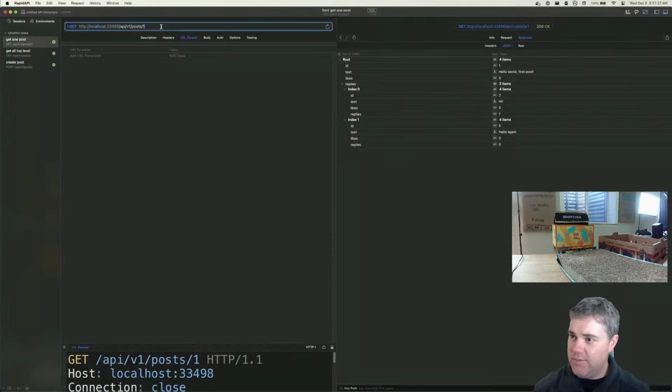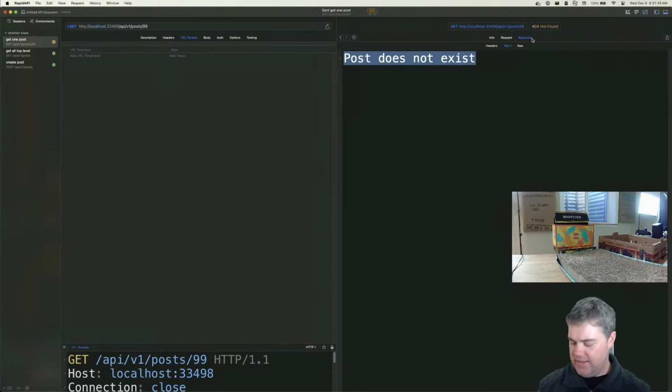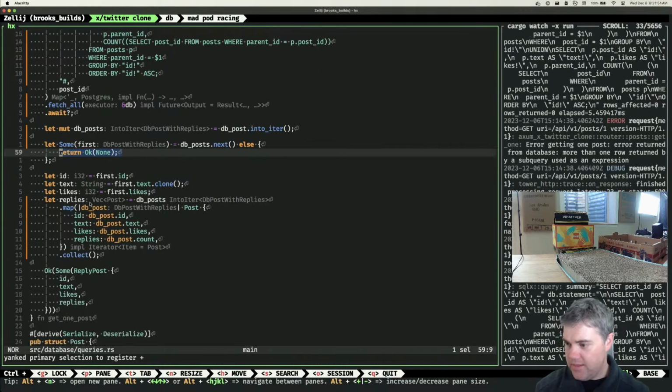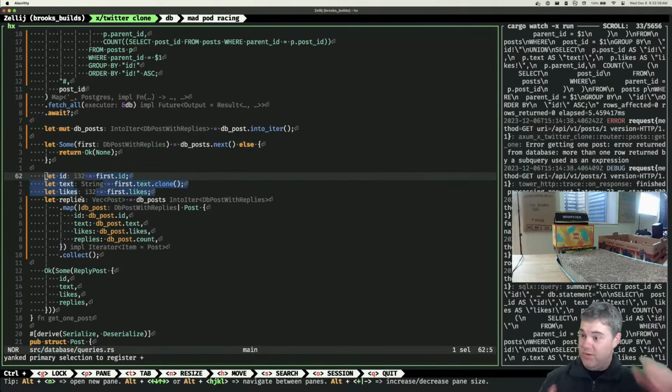So I should be able to come here and say, I want 99, and it's going to give me a 404 not found. I handle that in the route handler by saying, oh yeah, this post doesn't exist. That's coming from this none, so it knows to return a 404. All right, now that we know the 404 works, from the first post here I can set up what our ID or text or likes are, which is great. I don't need the count anymore because we already now have the direct replies, so I'm just letting that drop.